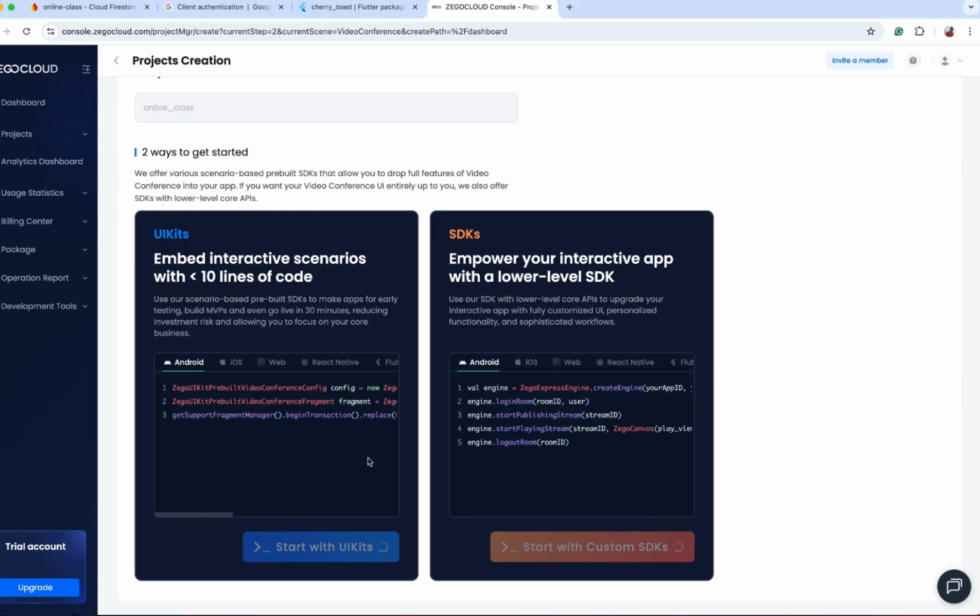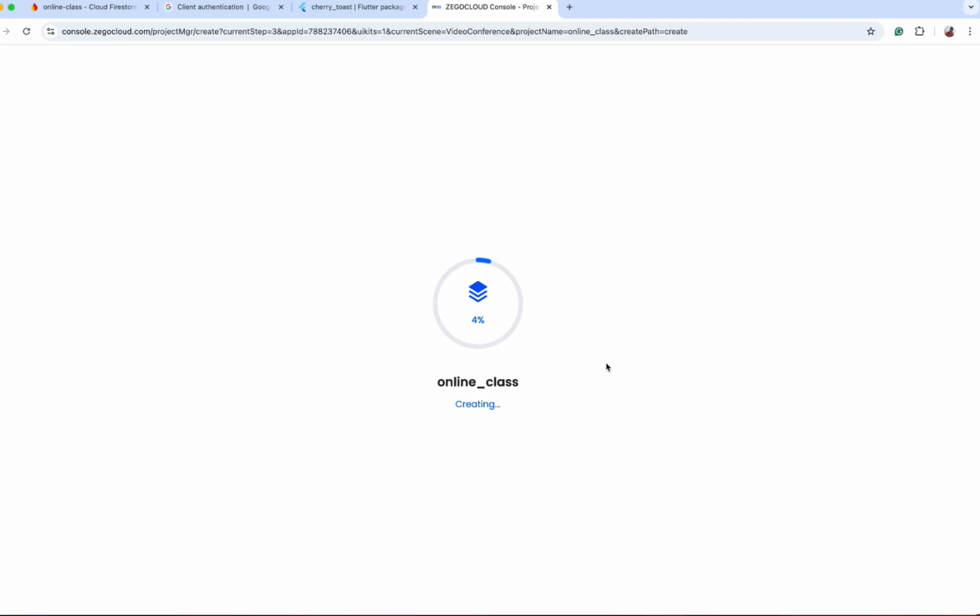In the UI kit you can also customize some of its features. Okay, it takes some time to create your project. Wait until it finishes.